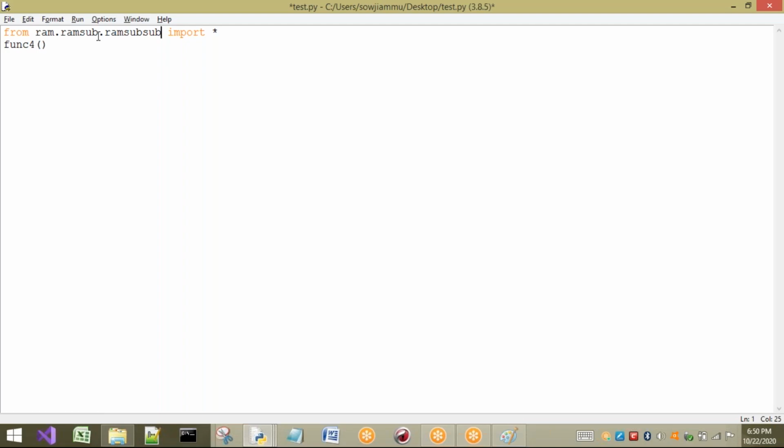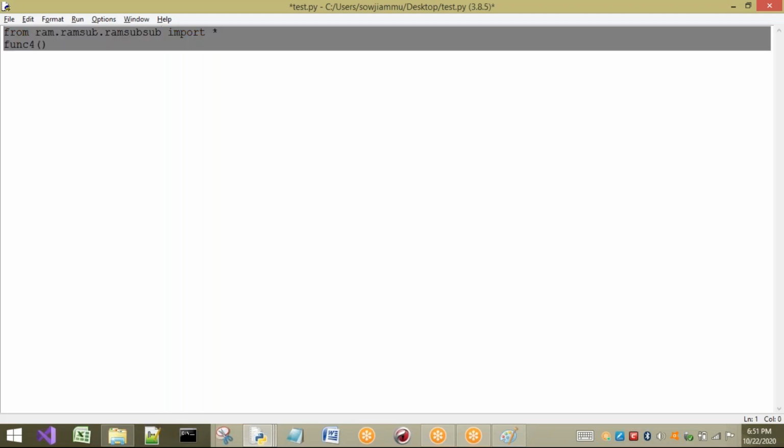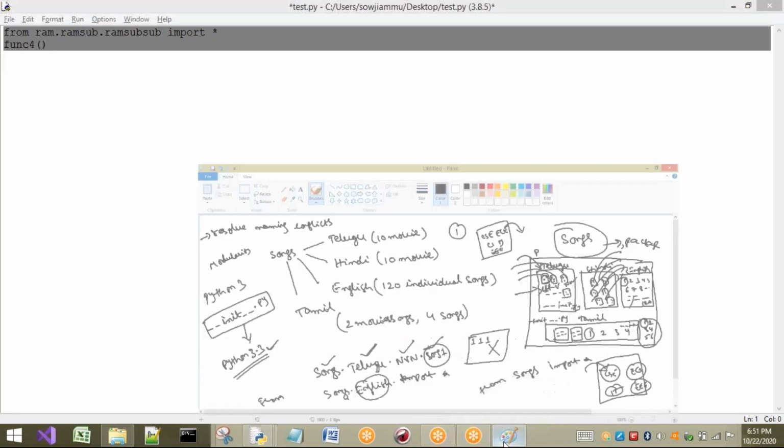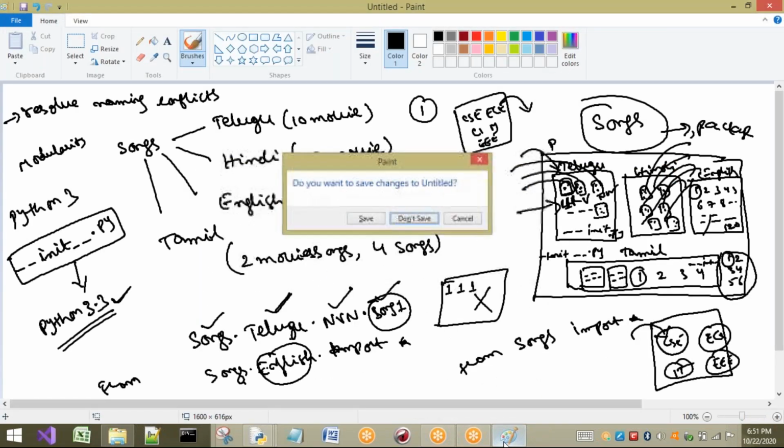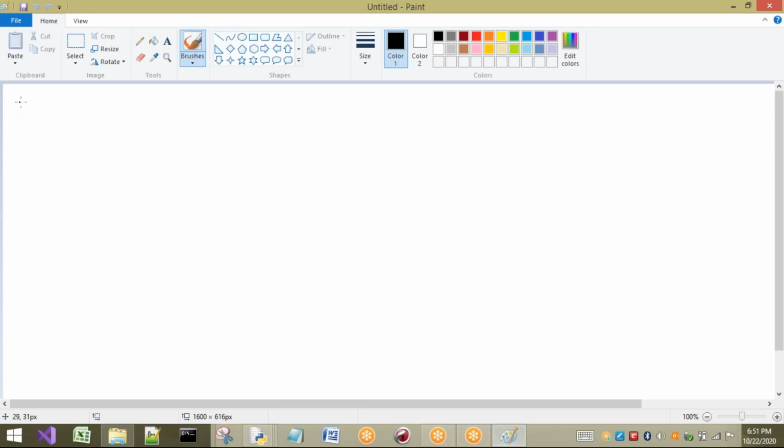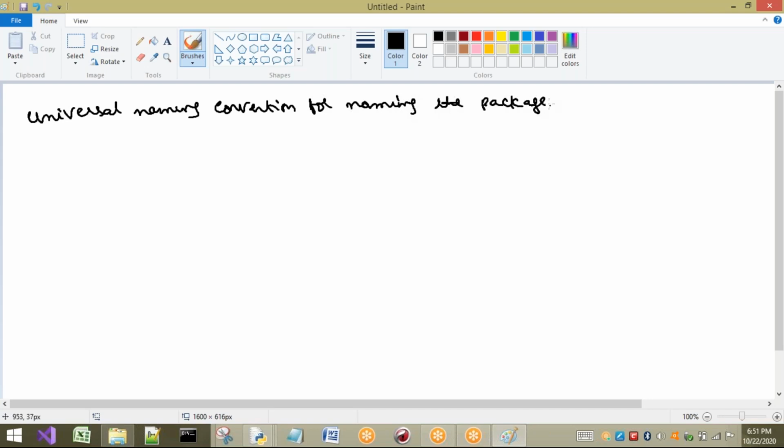Now I want to tell you how these packages are generally implemented in software companies or anywhere. Universally, how it is going to be implemented. So here I'm going to write, this is about package overview. Now observe here, a universal naming convention is there, a universal naming convention for naming the packages.